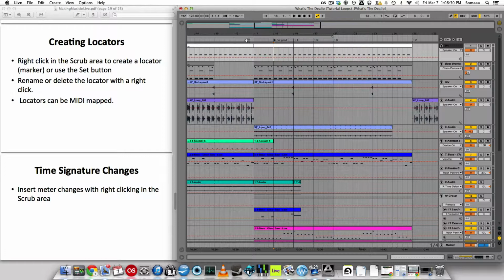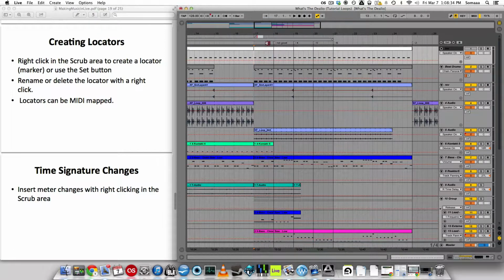Also, if you're interested in time signature changes, you can right click up here, insert time signature change. So say I want to change this to 3/4 at this exact spot. It's pretty easy to do. And you notice how the grid changes with it. So the grid entirely adjusted.